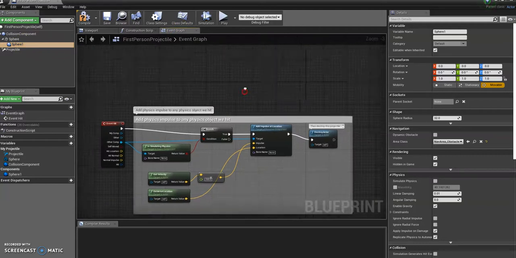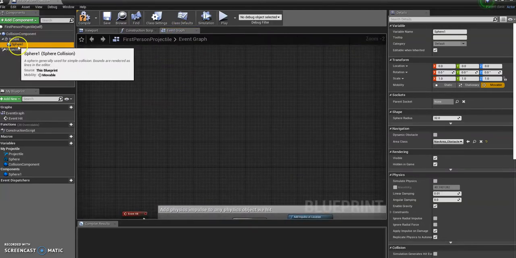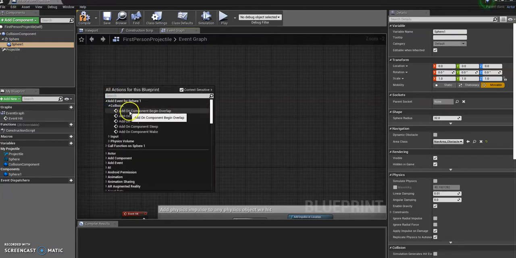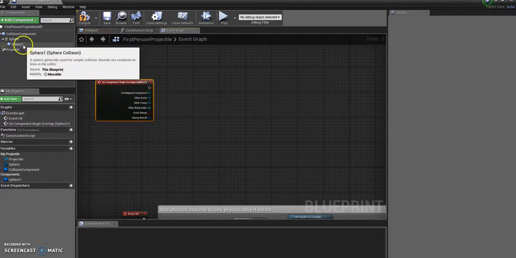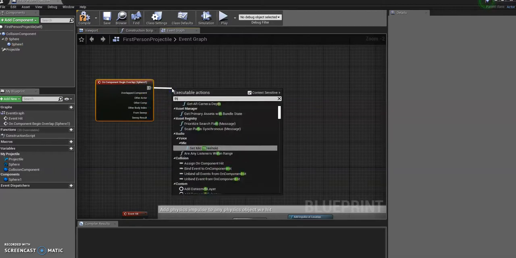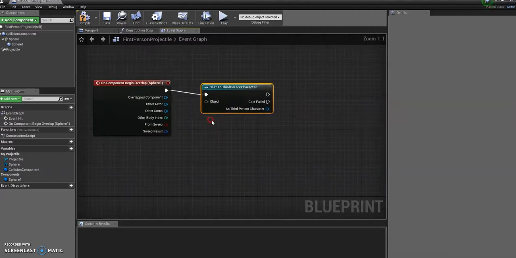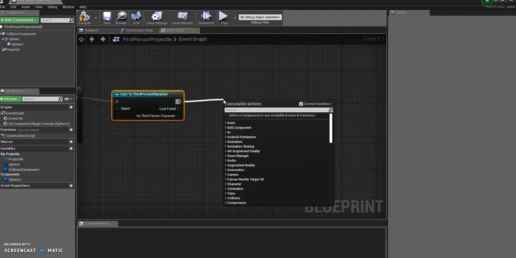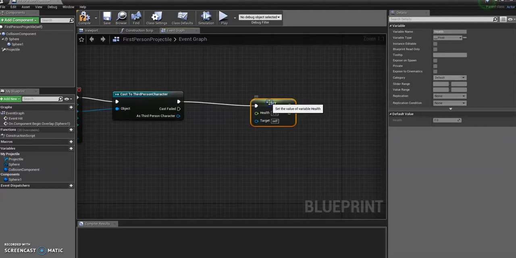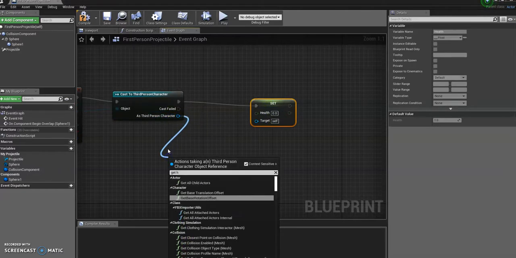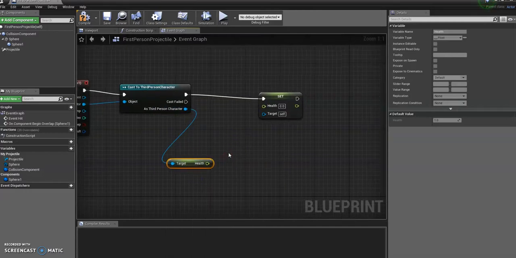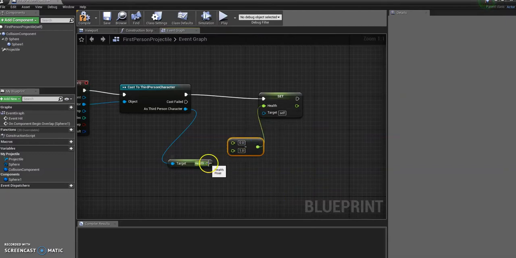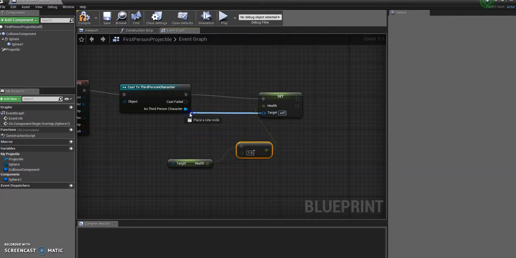Once that's added, I'm going to come over to the event graph, get a blank space, make sure that collision box you just created is selected, and right click, and we want to add On Component Begin Overlap. So when that collision box overlaps with the character, the third person character, that's what we want there, Other Actor. And from here, we want that to set our health. For this one, we want to get Health, and then from health, we want it to be float minus float. And the target is the character as well, so that's all fine.